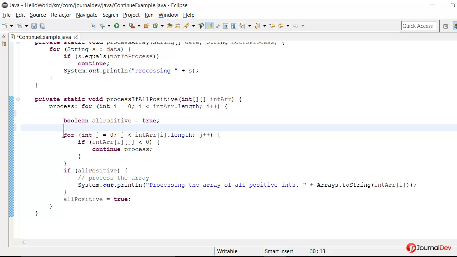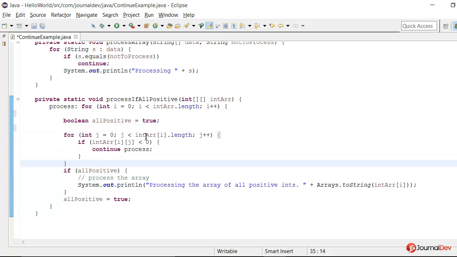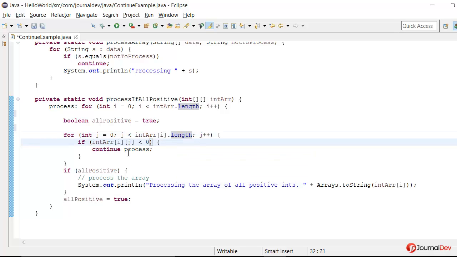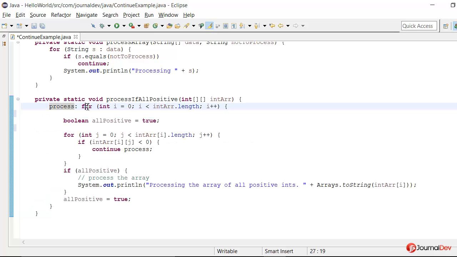Here in this for loop I am checking all the values in one array. Here is one of the arrays, and if any of the values is less than 0, then I am saying continue process. What it will do is skip all the statements which come under this label process, so basically this outer for loop, but it will not terminate it.